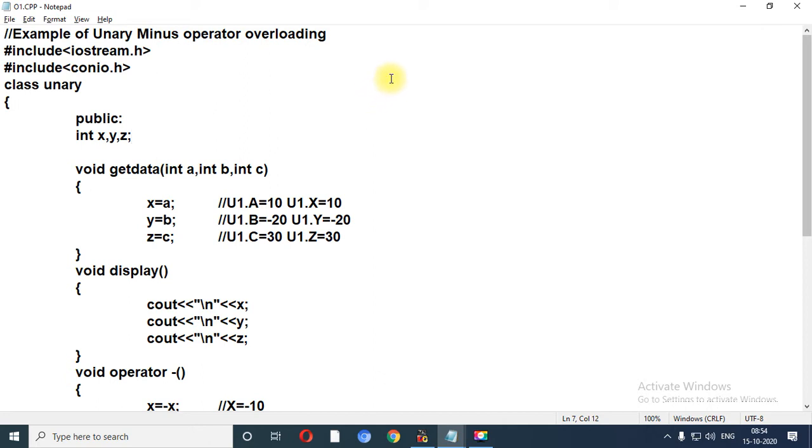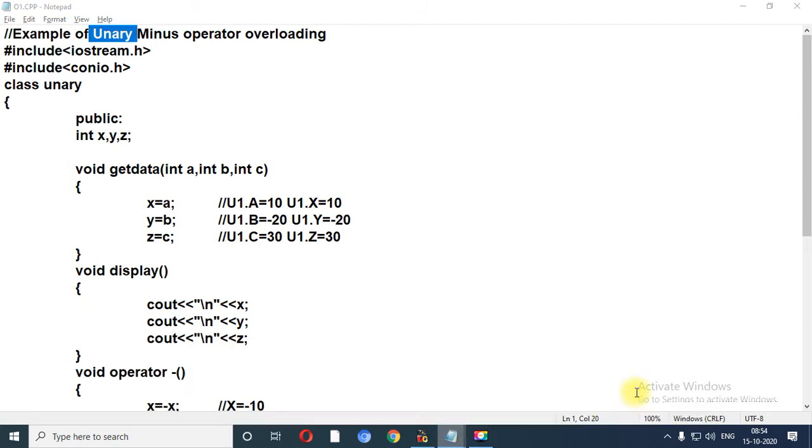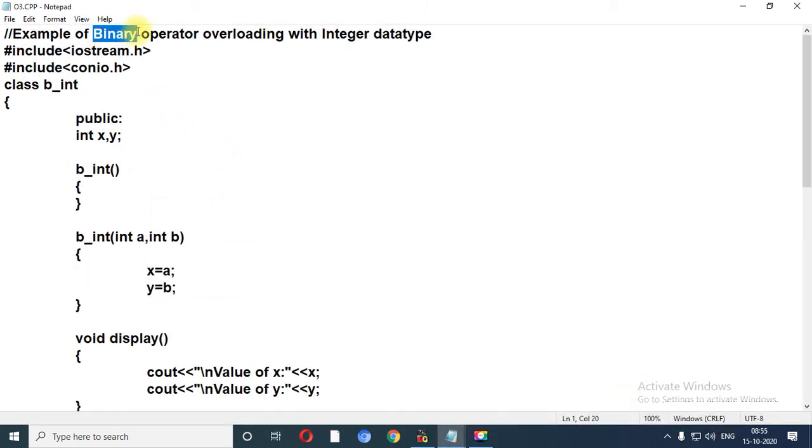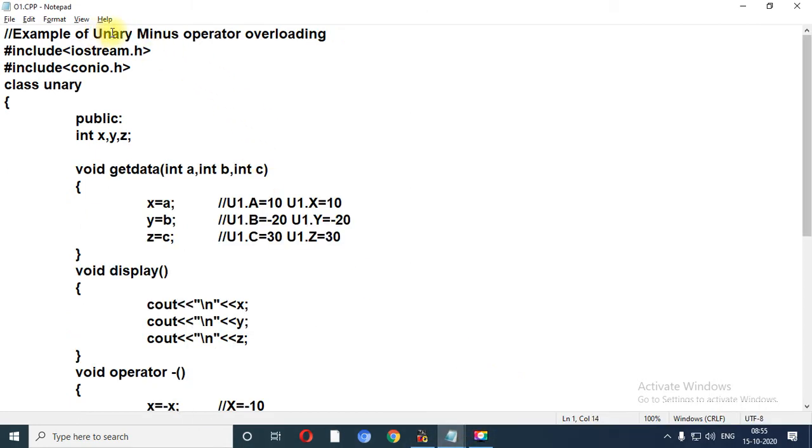Number 1, the unary minus operator, that means unary operator, and the program which we have developed, called binary operator overloading with integer data type. I would like to recall these two programs because our first program in today's session is related to the binary operator and unary operator, right? So what is the requirement of a friend function, that I am going to teach. But before that, let us revise the unary minus operator.